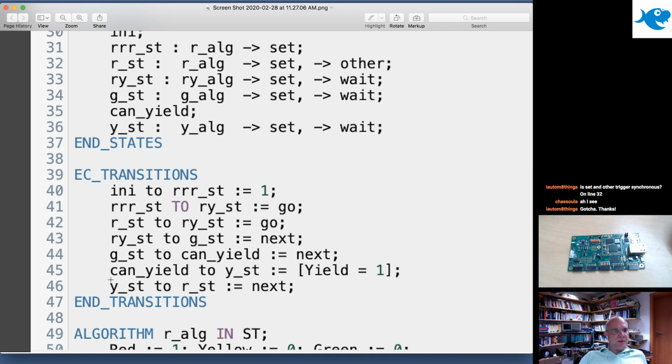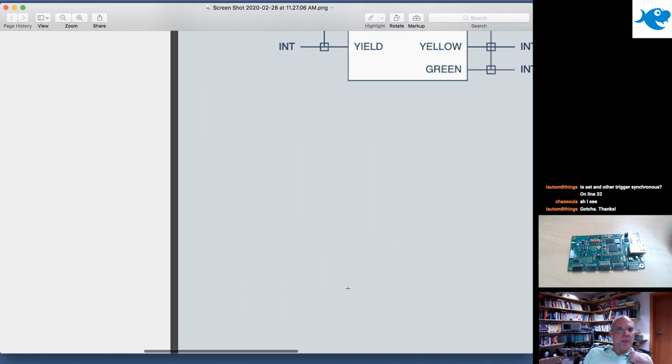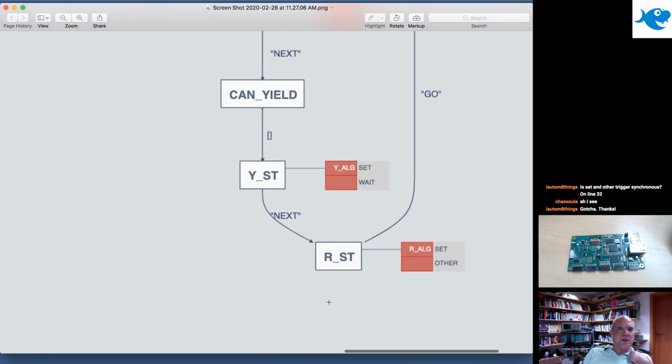So what we have here is a more complicated one. From can yield to YST, we have something in square brackets, which is a condition containing variables. And you can have combinations of events and conditions. When this event came in and this condition is true, then you do the state transition. So it's actually a pretty rich state transition. Let's look at the drawing here.